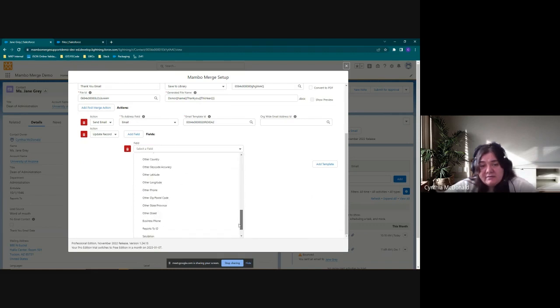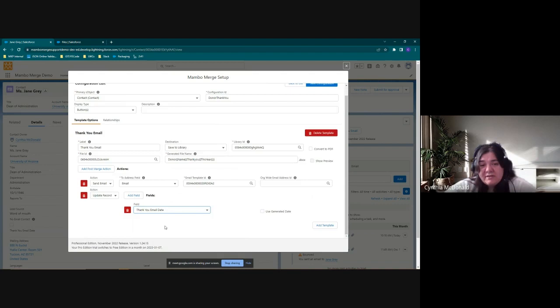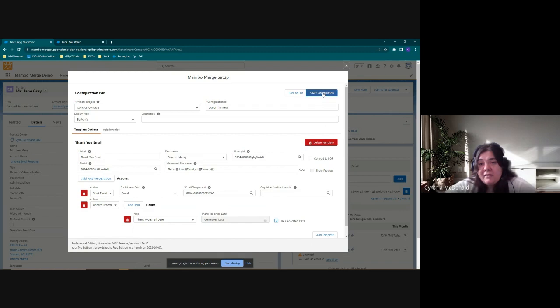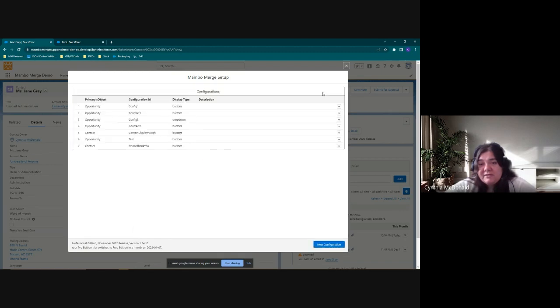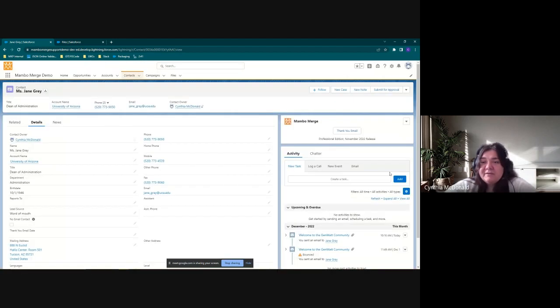So let's see. Thank you email date. And we can probably always select a date here, but I want to use the date that I'm actually hitting that button and generating it. So I'm going to go ahead and set to generated date. I'm going to save the configuration. And then one more step. So I don't want this button to appear when this is already a date that's happening today.